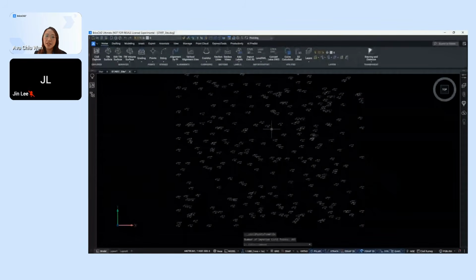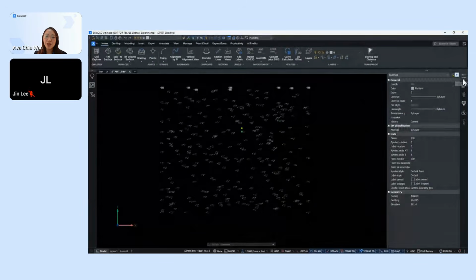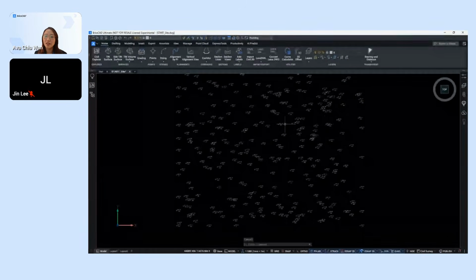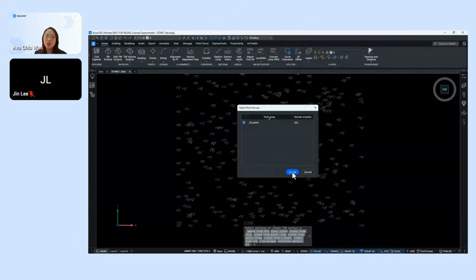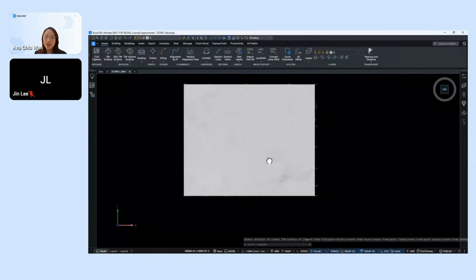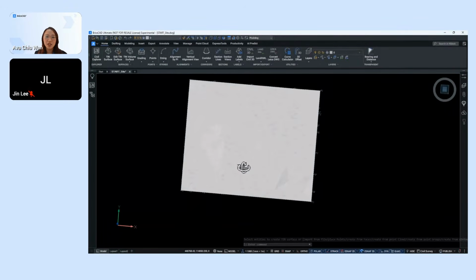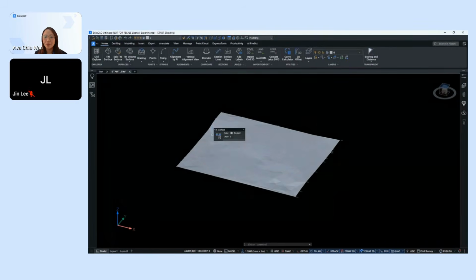Once the points are in, if I click on any civil point and open the Properties panel, you will see all the survey information attached to it. Northing, easting, elevation, and I can also see the symbols and change the style directly here if needed. What we really want is to turn these survey points into a terrain model. Creating the surface is just one click, and just like that, it is now generated.